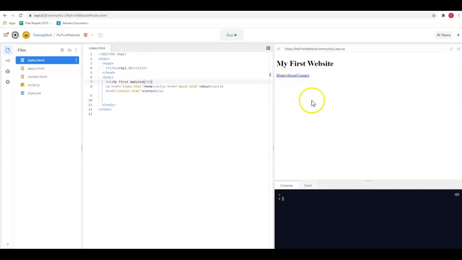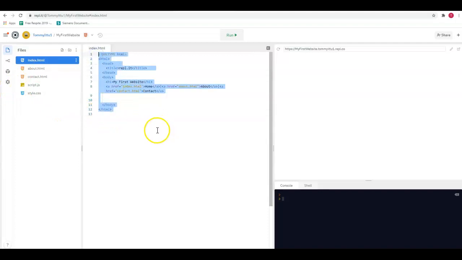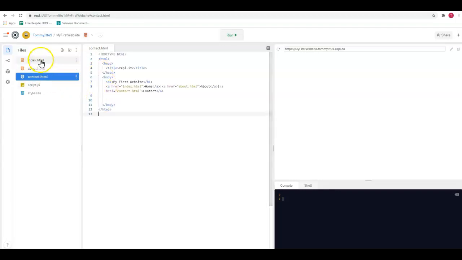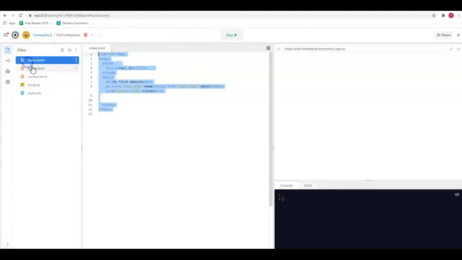Let's see whether the links work. Click the first one. It takes us to about, because about is blank. It doesn't work. So let's go back here and run it again. Let's click the second one. Same thing. So what we're going to do now is we're going to copy every piece of code in here. Copy. Go to about. Paste. Go to contact. Paste. Now we have all 3 pages, and all 3 pages will link to each other.